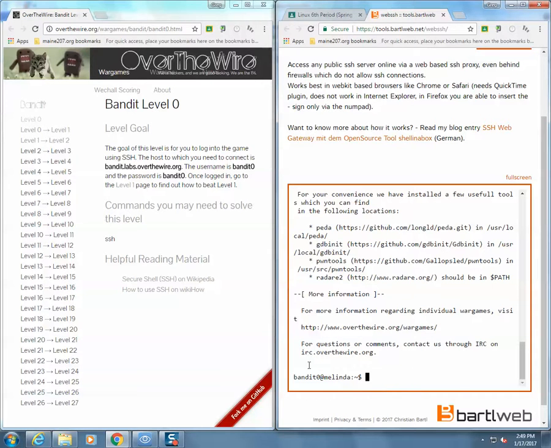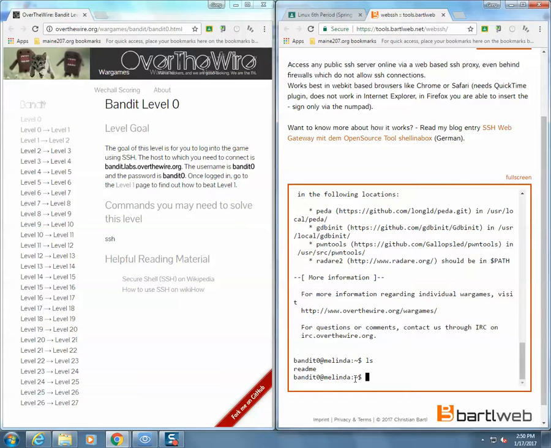If you have successfully logged in, you'll see something that looks like this. If you see this tilde right here, this means that we're in the home directory. If I type in ls, that shows us what's in our home directory. I see a file called readme.